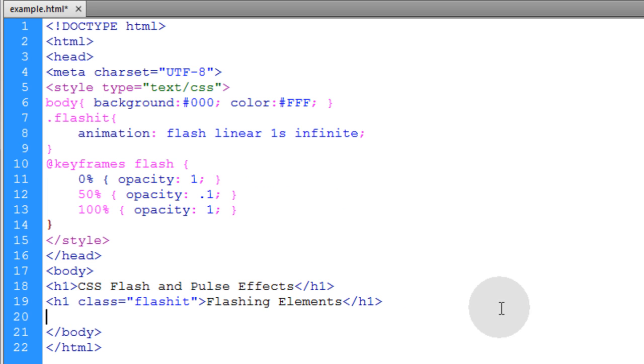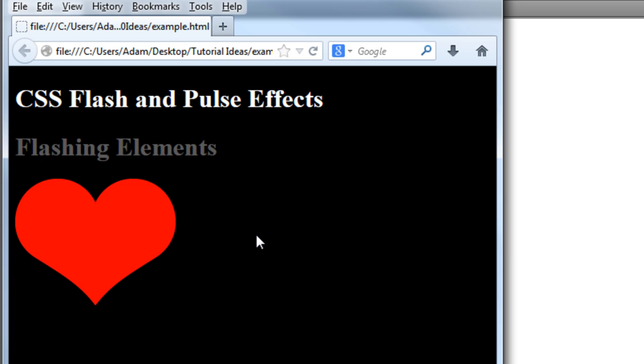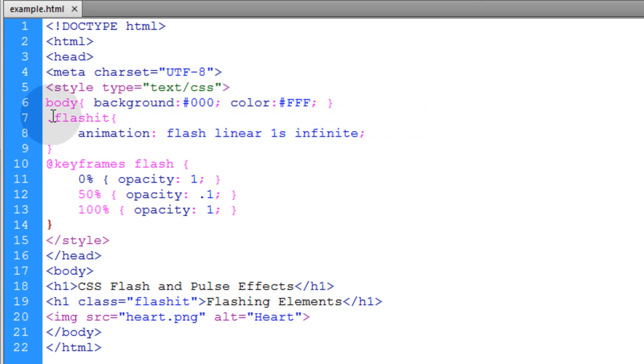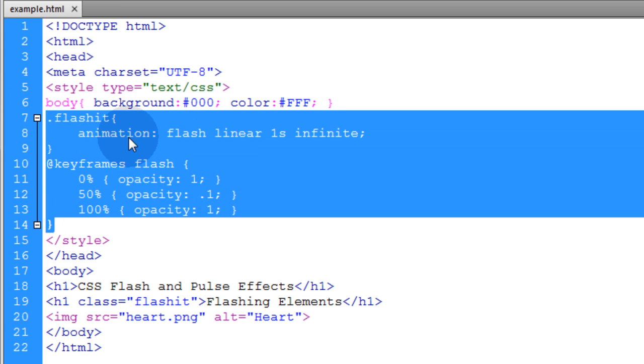So what I'll do first is I'll go into my body and I'll put in an image, and this is just to a heart.png image that I created, and I'll show you what that renders. You see now we have a heart on the page right under our flashing element. So now basically I'm just going to copy this whole arrangement, the flashit class and the animation that the flashit class attaches to the element.